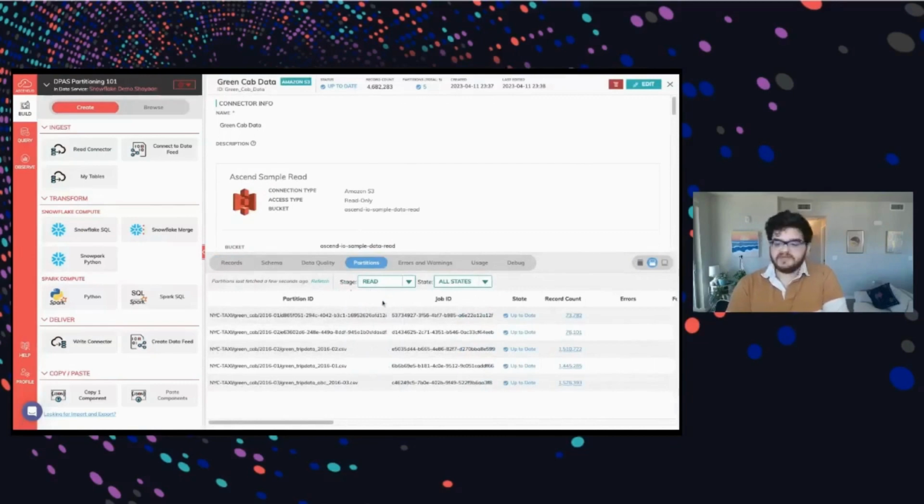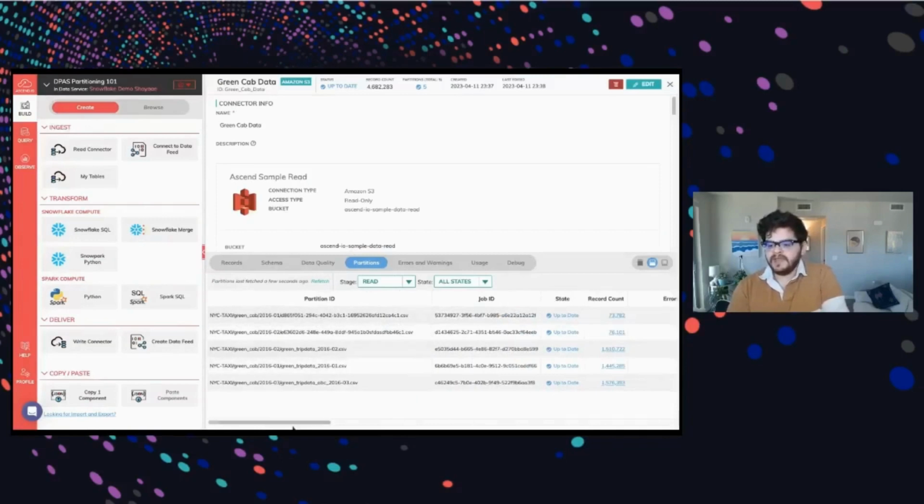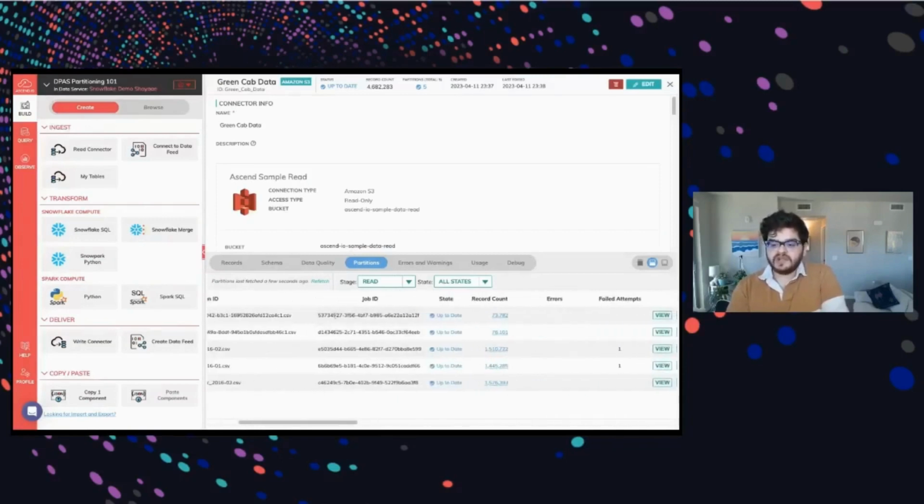Each partition is going to have a partition ID. You can see here that each of these is like a CSV file coming in from our source. Each partition also has a unique job ID. This goes back to what I talked about, each partition being processed individually. This happens at the read connector as well. There is an independent, in this case, a Spark job that's running to ingest this data from S3.